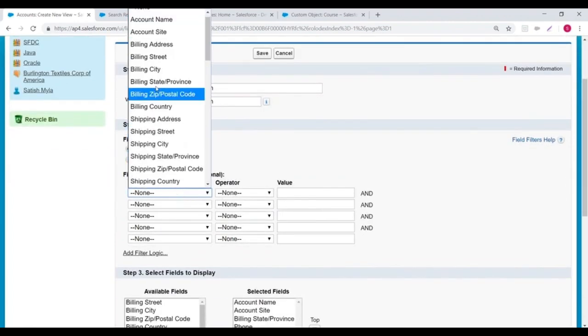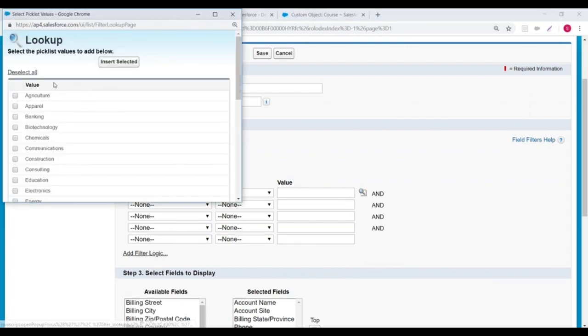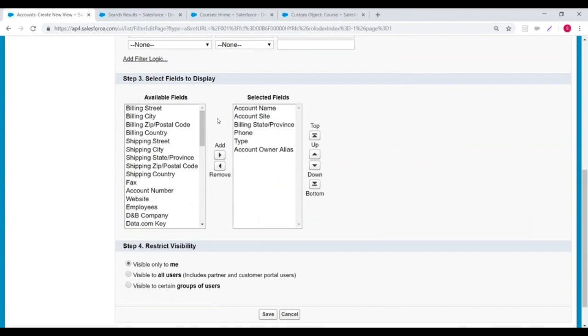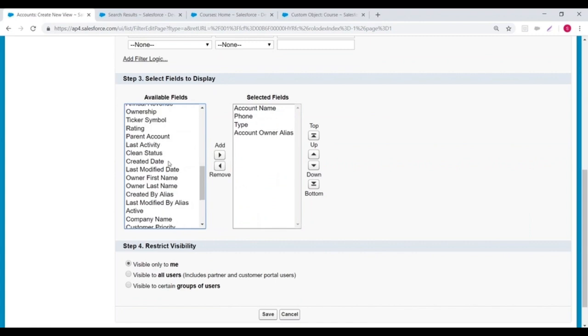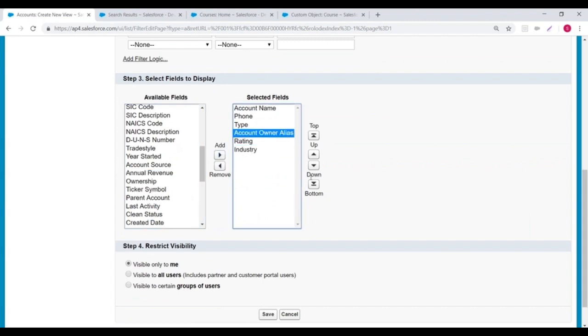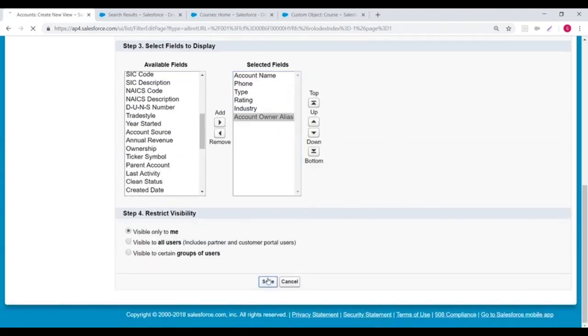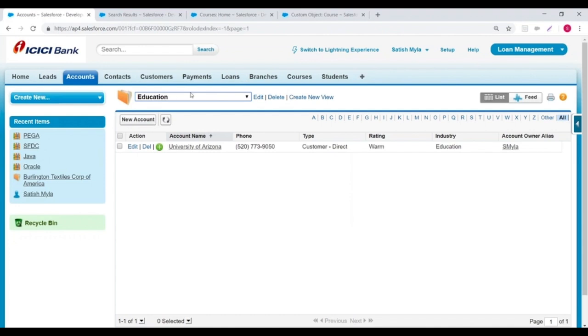Now I am giving a condition where industry equals to, and which fields should be displayed. Now look at this. I created my own filter called education. So based on the filter, it will show. If you want to see all the records, I'll apply the filter. I'll get a list of records. From there, I will select a particular record.